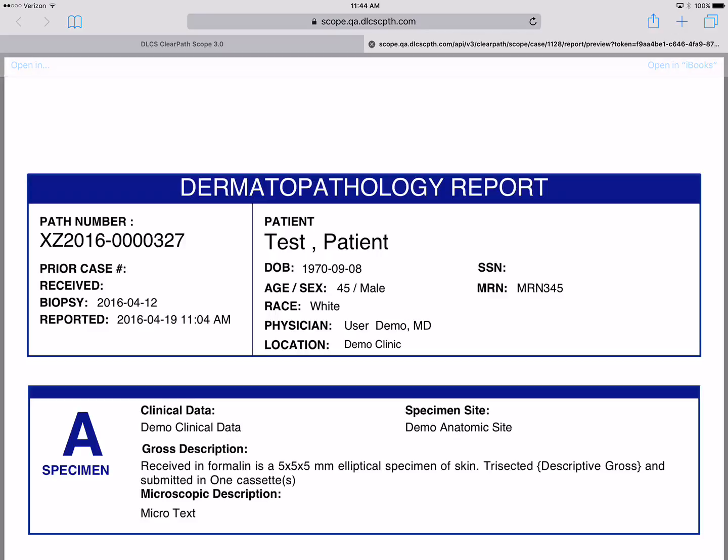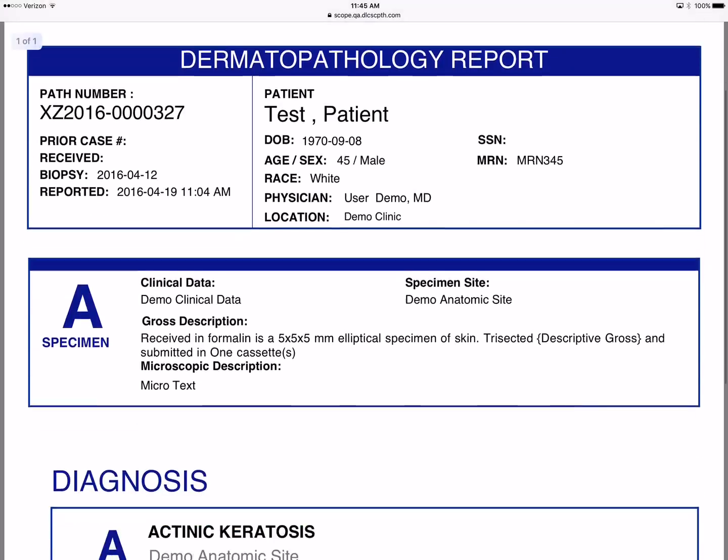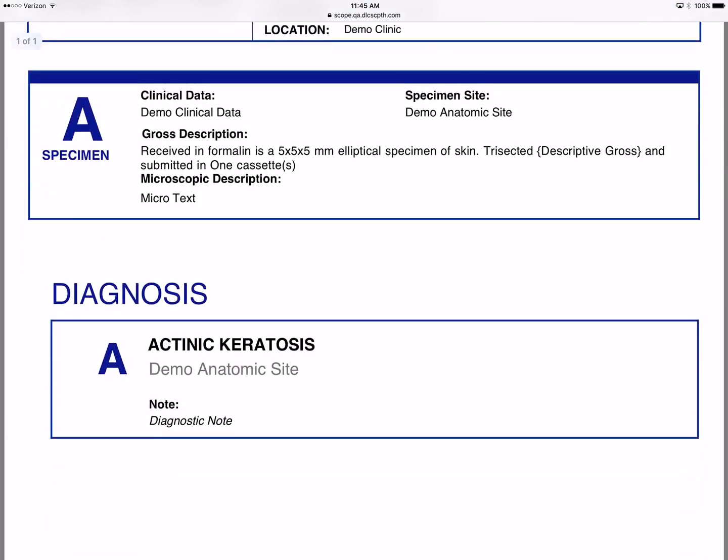Now, if you have a customized report, it'll have all of your customized components that'll appear, and you'll see this exactly as it would as if you were ready to sign out this report. So it has all the patient data, the case data, and as we scroll down, you'll see it has the clinical data and specimen site information, as well as the gross information and the microscopic description.